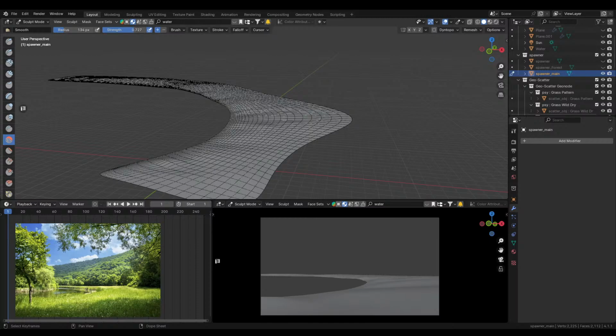But yeah, I didn't even notice that this environment, even the curve of the river, is very similar to what I did. It wasn't on purpose.